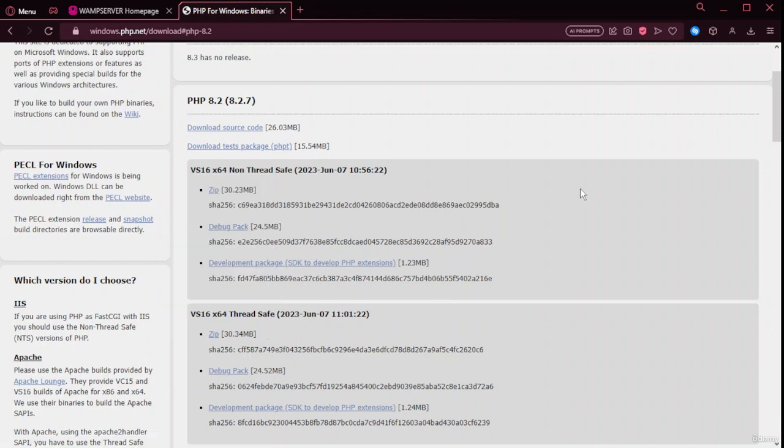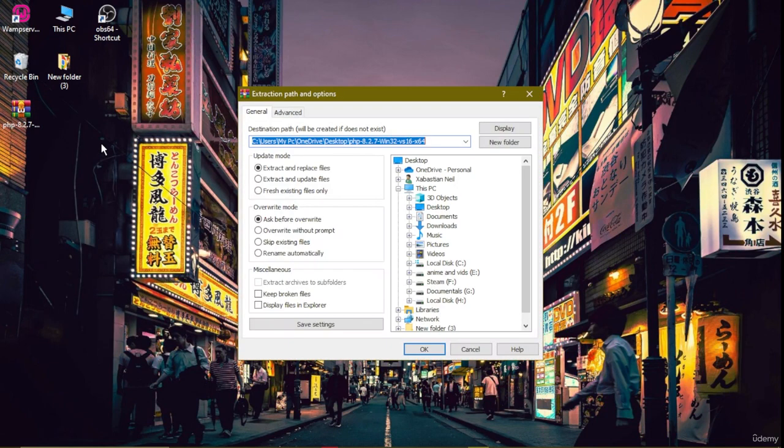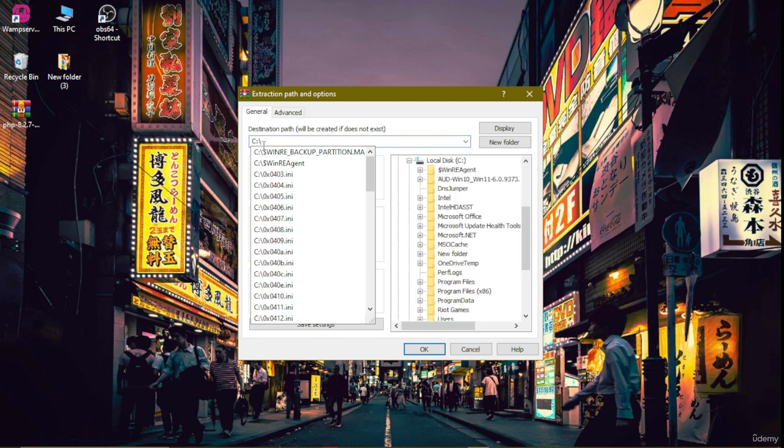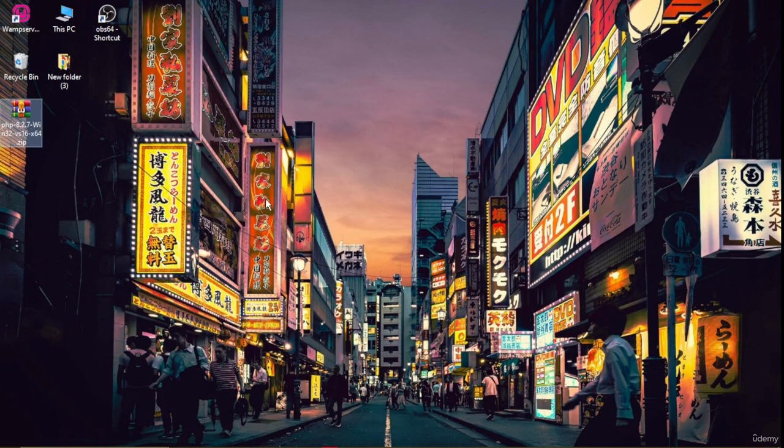After it downloads, you're going to extract it to your C drive in a folder called PHP. I already have it downloaded on my desktop, you can see it over here. I'm going to extract files, then cut this off. Here I'm going to type in PHP, because I don't want it pasted wherever it wants to be saved. Now, as it is saved, I'm going to extract all of it and press OK. Now you can see it has been extracted.